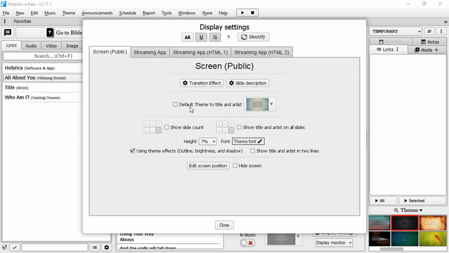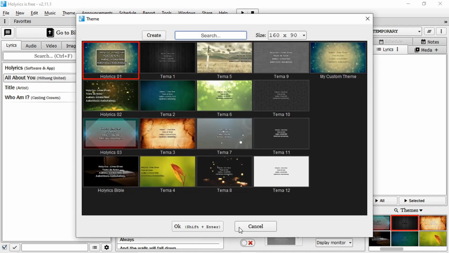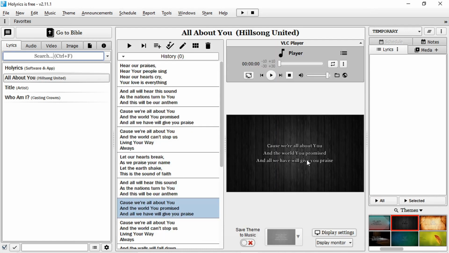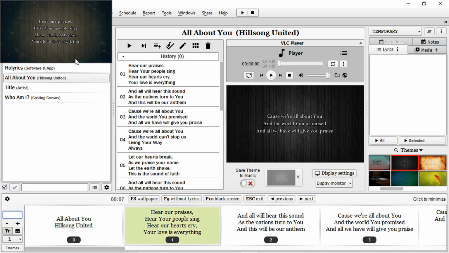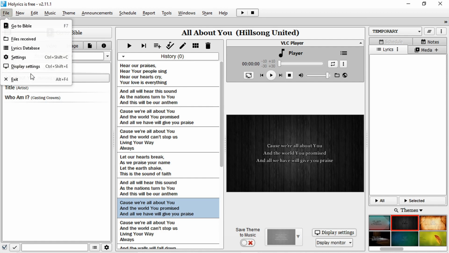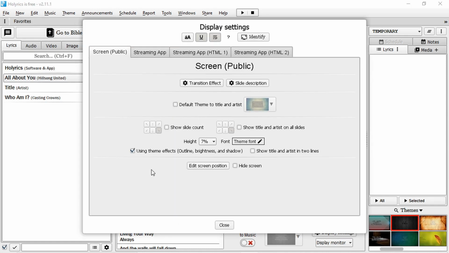You can set a default theme for the title and artist slide, which is the first slide of each song. So for example, if I select this theme here, the first one, now no matter what theme I'm selecting here, every time I start my presentation, the first slide will be that default theme for the first slide. As soon as I move away from the title slide, it will go back to the theme that I am presenting. So you can select that in here.